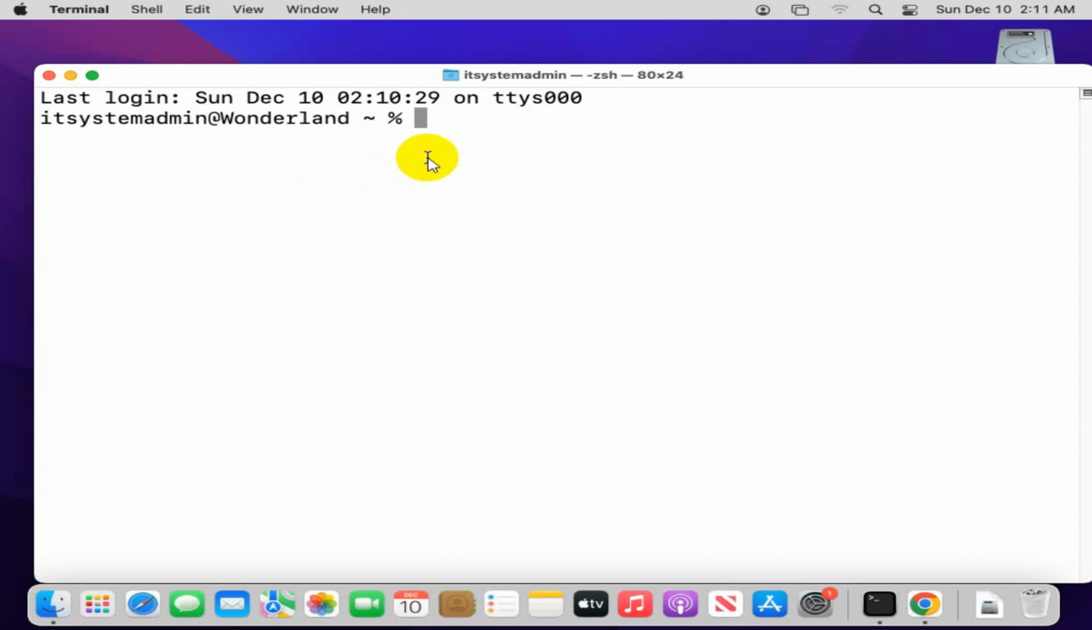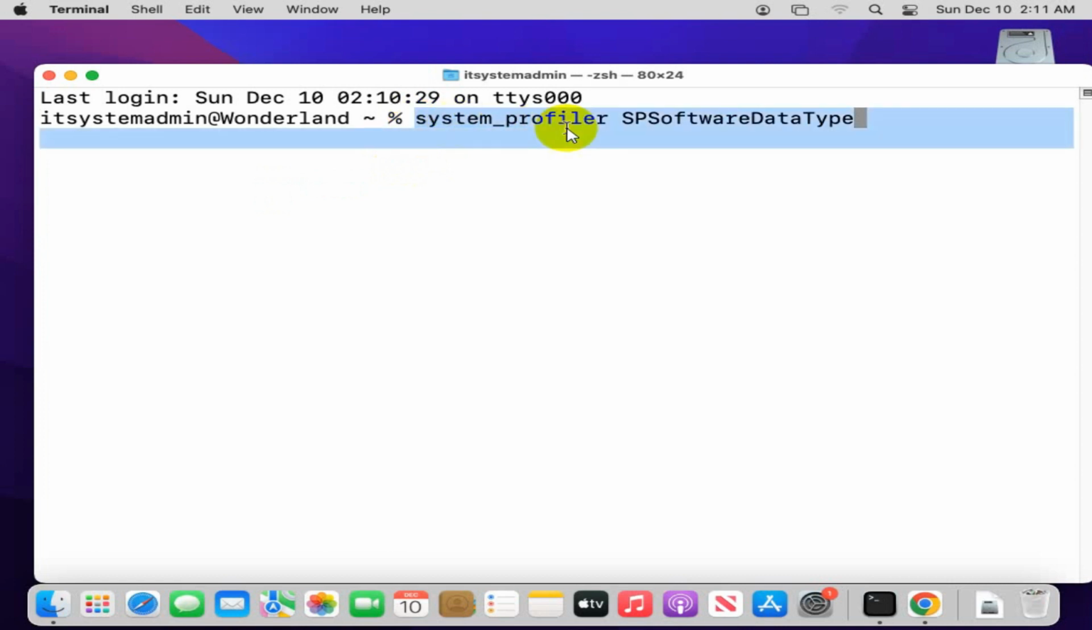In terminal, type system_profiler SPSoftwareDataType. Now hit enter.